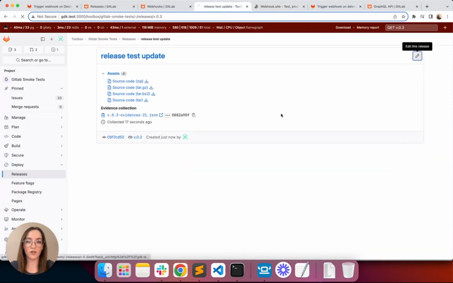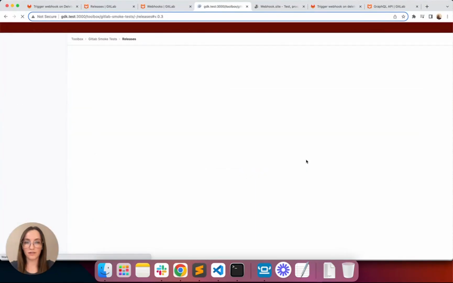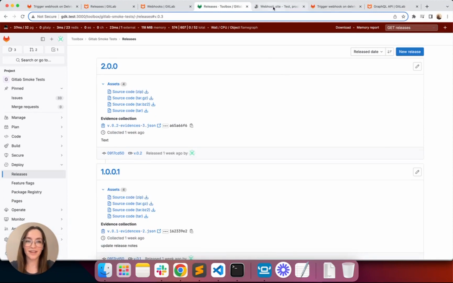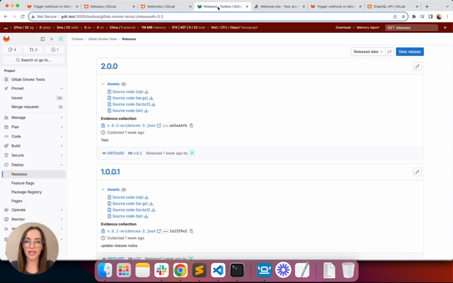And if we go to delete this release, we see that nothing happens. We don't see any new requests in here, and this is what we need to implement. We need to do changes in order to trigger this webhook when the release is deleted.